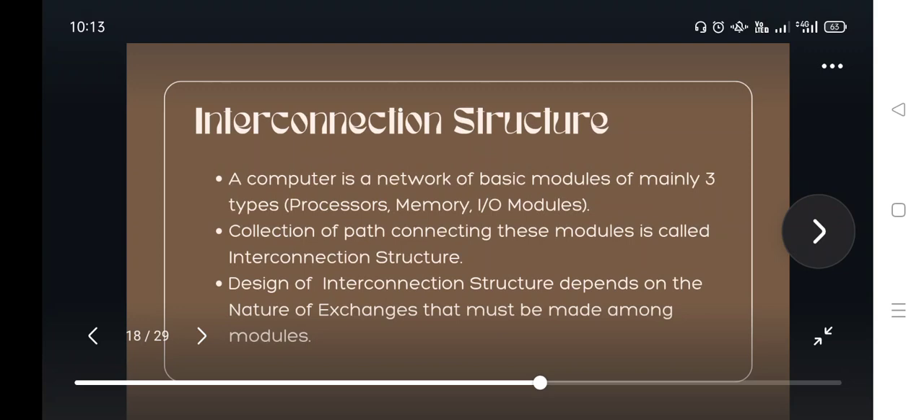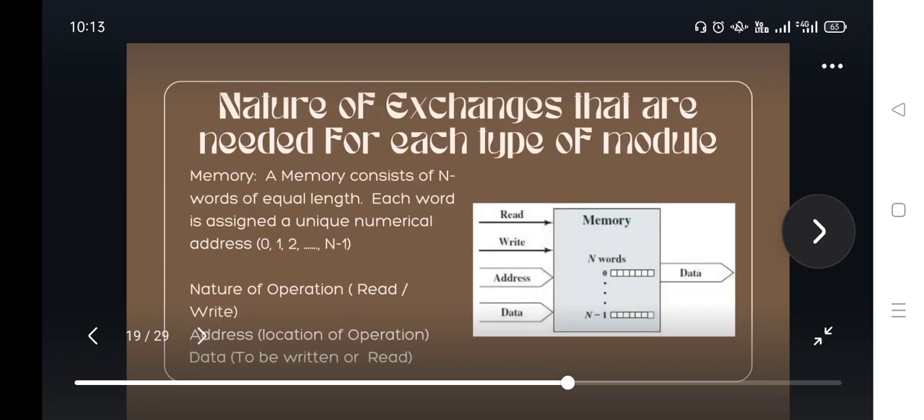Interconnection structure. A computer is a network of basic modules of mainly three types: processor, memory, and I/O modules. The collection of paths connecting these modules is called the interconnection structure. The design of the interconnection structure depends on the nature of exchange that must be made among the modules. Nature of exchange that is needed for each type of module.